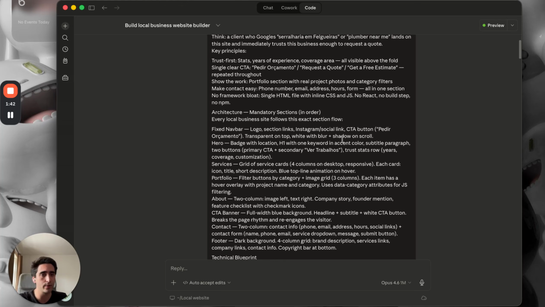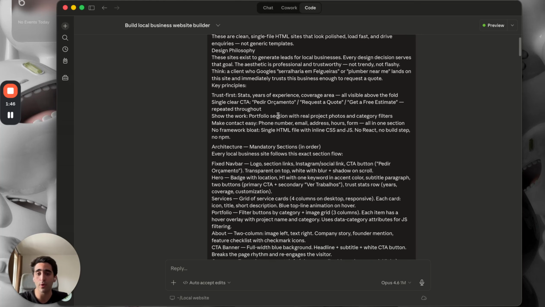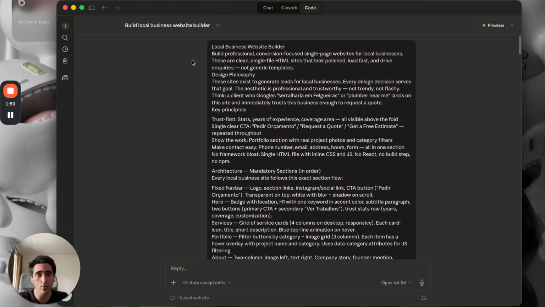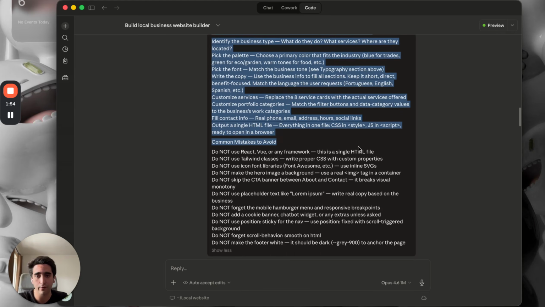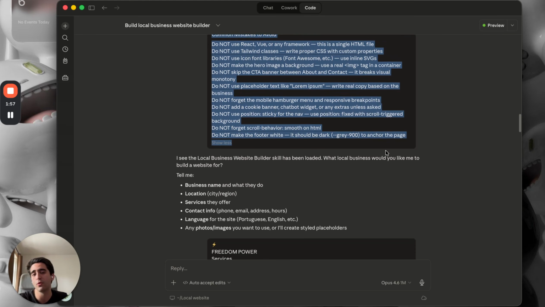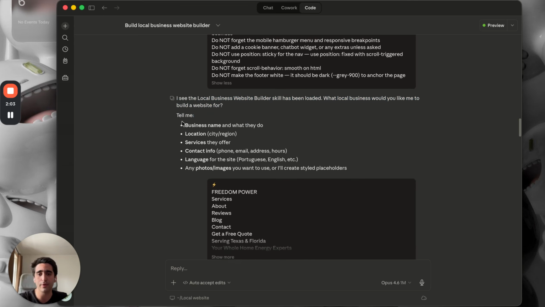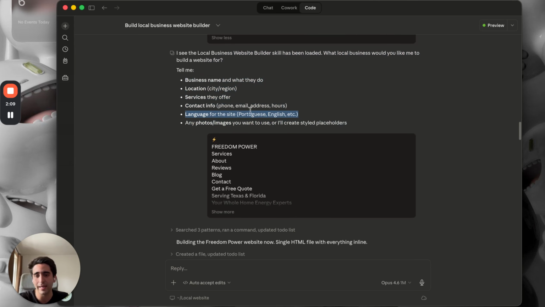And yeah, I've already created a website, okay, but I will show you here what was the process, because I literally just created this in one shot. So yeah, I just pasted here the skill, all right? It has every information that Claude needs to create a beautiful website. And then after that, Claude just had to ask me more context about the business, all right? Like the business name, the location, the services they offer, the contact info, and the language, all right?